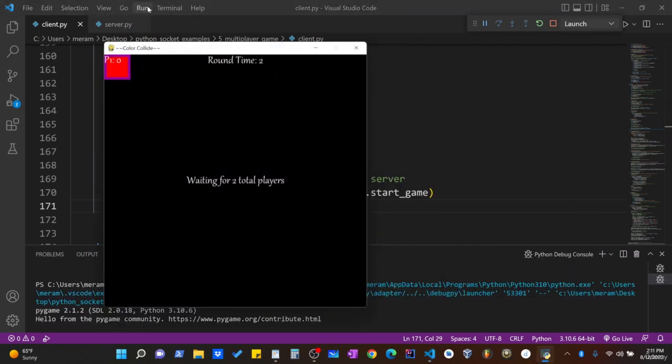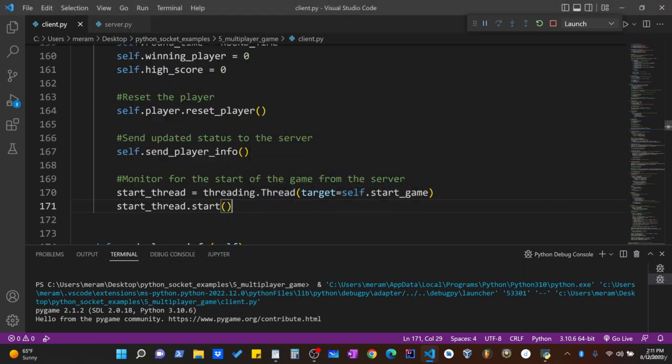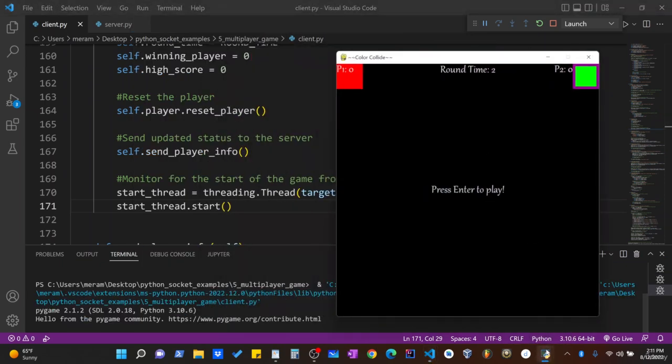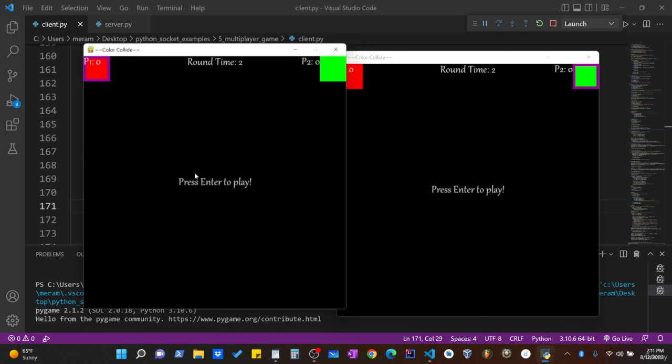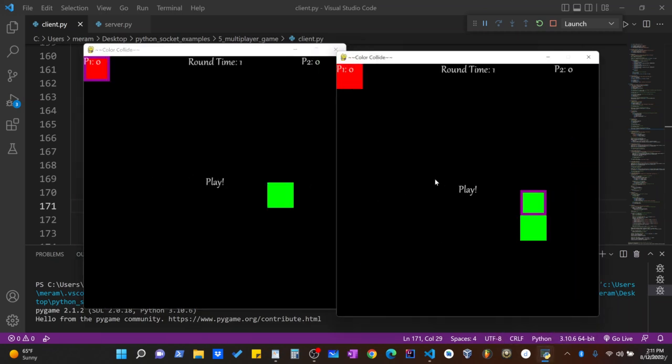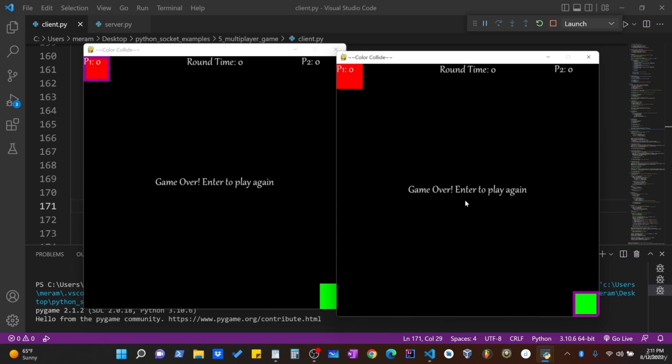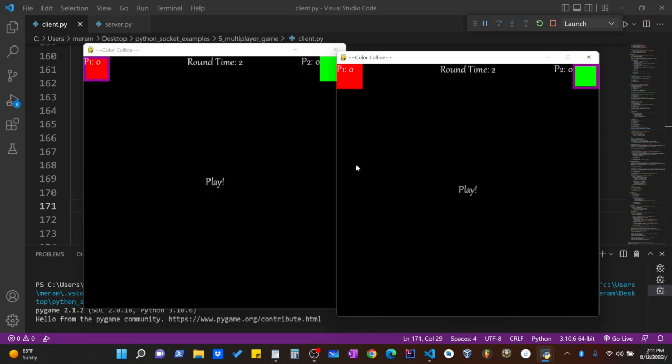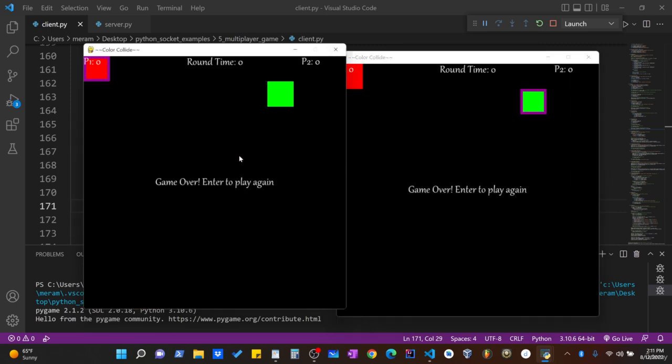All right, perfect. We'll run client 2. Client 1, client 2, press enter to play. The game's going to end. Okay, so now the game is over, and we're prompted to press enter. When I press enter, let's see what happens. It says ready, waiting for other players, and that looked pretty good.